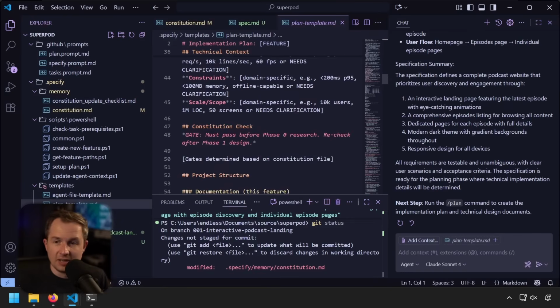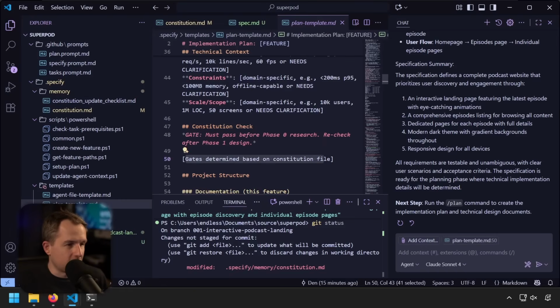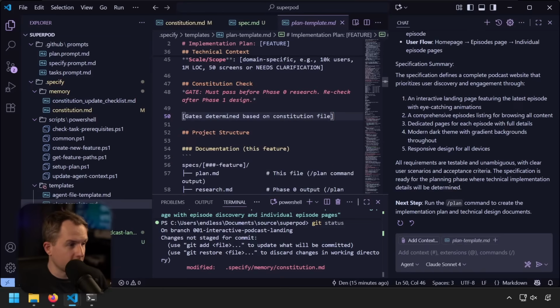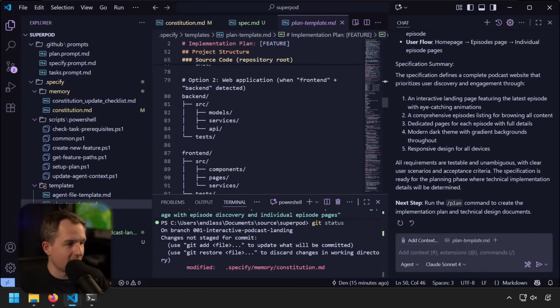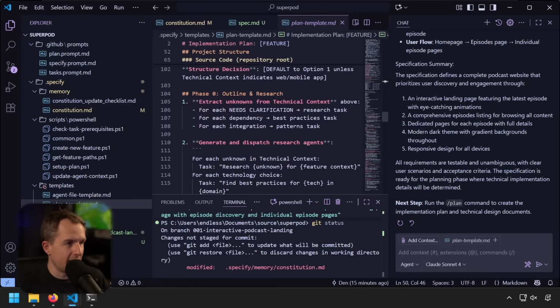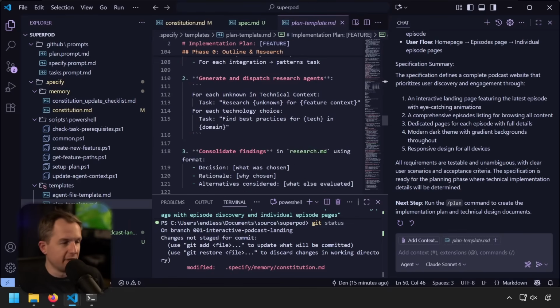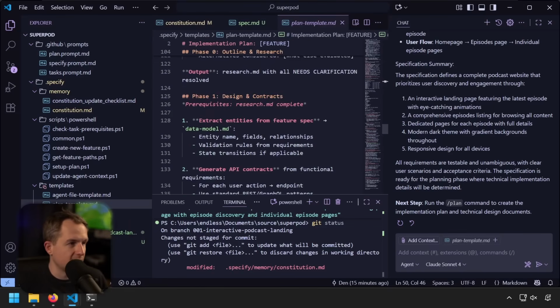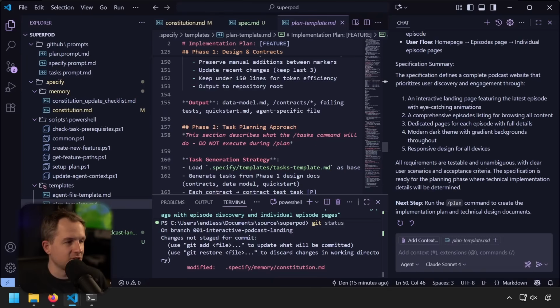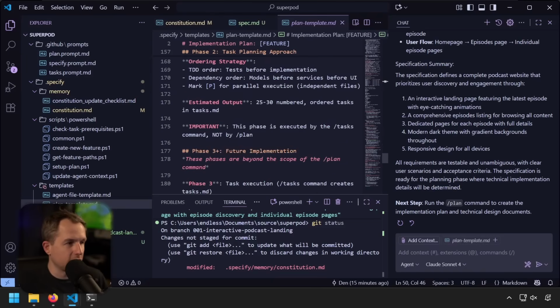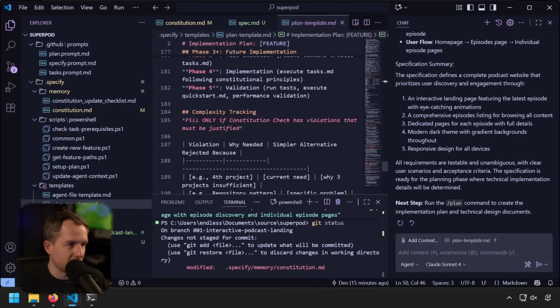This is going to be the repeated piece of this entire recording. These are all markdown files. You have the power to change them. Now, for the Constitution, we want to make sure that it fits the constitutional requirements. It's going to actually refer to the Constitution document. It has the structure for the source code and has some examples and phases in which the plan is going to be executed. It has to do some research, has to design the contracts, plan the task approach, and then some of the future implementation pieces.